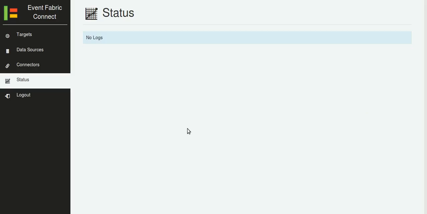Fabric Connect usually runs on your computer or on one server. You can run it in one place, or you can run it in many places, to consume information from sources and send them to Fabric. We also support sending these events to other systems. We will see that later, but mainly it's to send the events to Fabric.